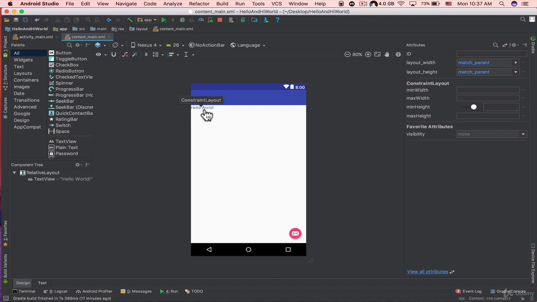Okay. So here you can see that we have this palette section. So this palette section contains the user interface components that we are going to add to our layout. So for example, we have this button.